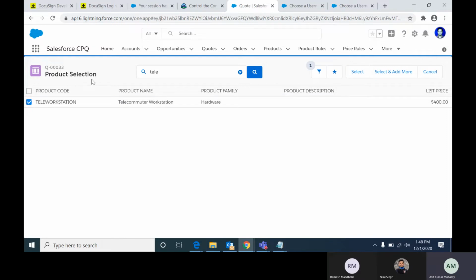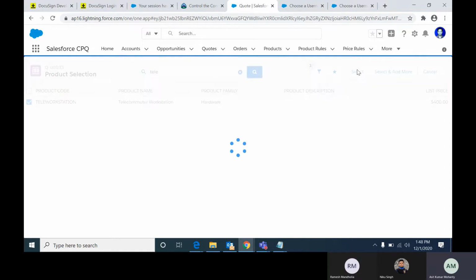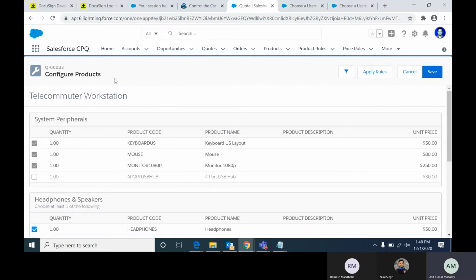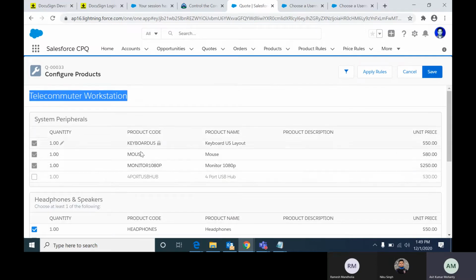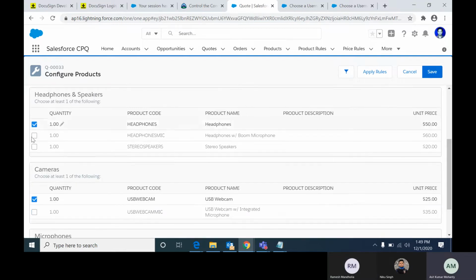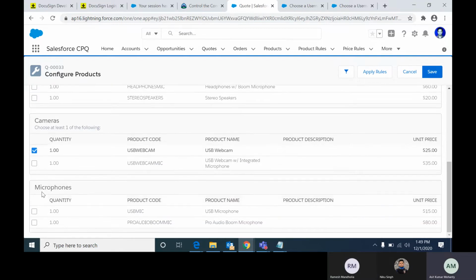So now we are in the product selection page. Earlier, from product selection it was directly jumping to the code. Now let's click on select. You can see there is one more page that came: configure products, where you can see the bundle and your options, where you can choose your options as per your choice, as per client requirement. Earlier, whatever was already selected or checked, those were added.